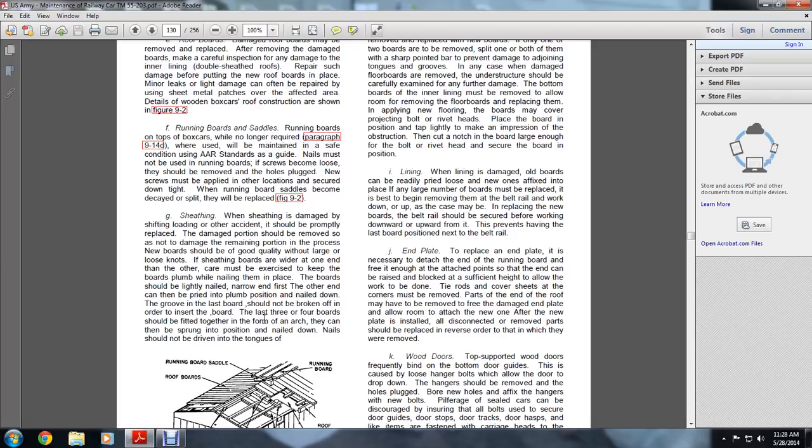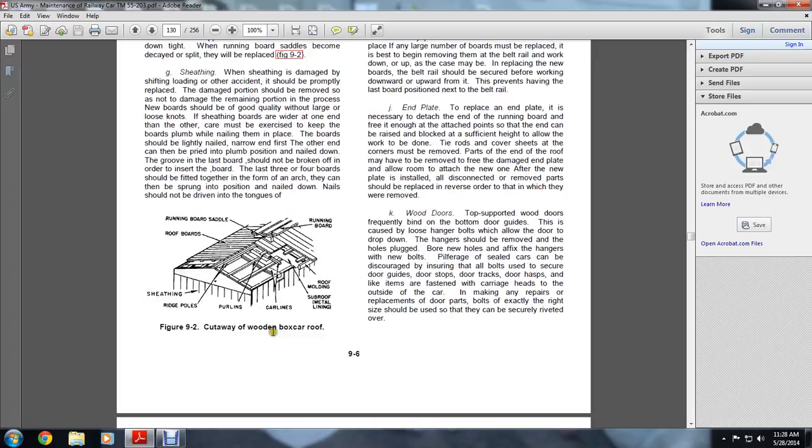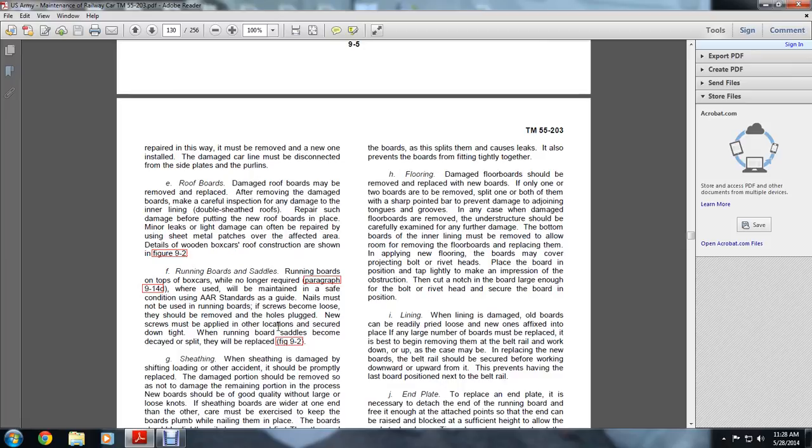The groove of the last board should be broken off in order to be inserted into the board. The last 3 or 4 boards should be fit together in the form of an arc. They can be sprung into position and nailed down. Nails should not be driven into the tongues of the boards, to avoid splitting and causing leaks, and to prevent the boards from fitting together.